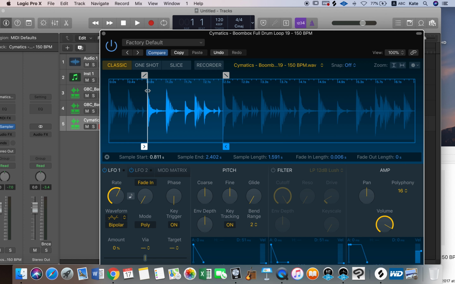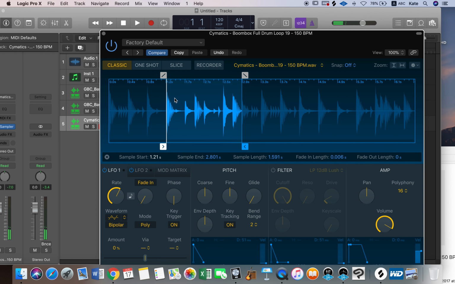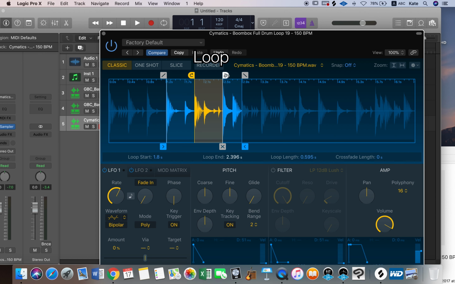And if you want to move this whole section, you press Option and move the region. Now it starts from here. And if you want to loop a certain point, you can make a loop here. Go to Loop, Forward, and you see a new yellow region appear. You can loop a certain part in the region. If I press the keyboard, this yellow part keeps looping.